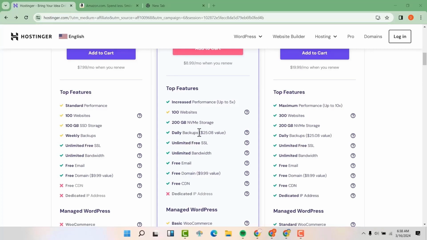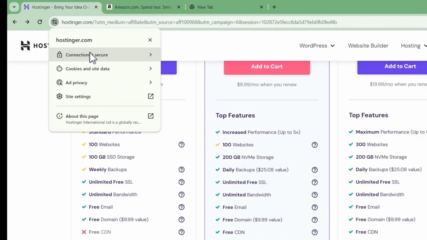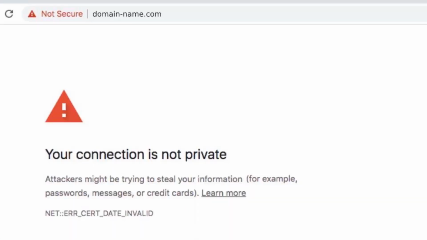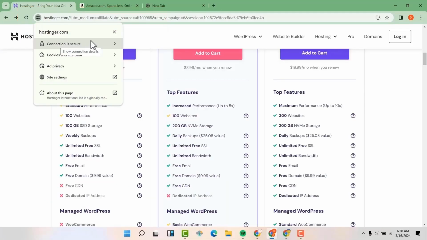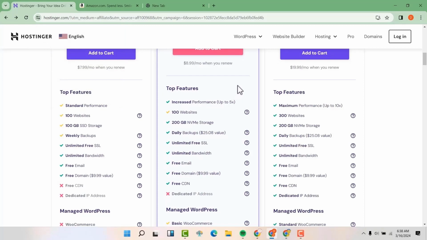Now we have daily backups. We have unlimited free SSL. Now an SSL is the padlock that you see on a website like this. So every website should be having this. If it doesn't have this, then it will show that the connection is not secure and it will display it in red. So people will not be able to visit your website. Most of the hosting providers sell that, and you can see that we are getting it here for free. We have unlimited bandwidth. We have free email.